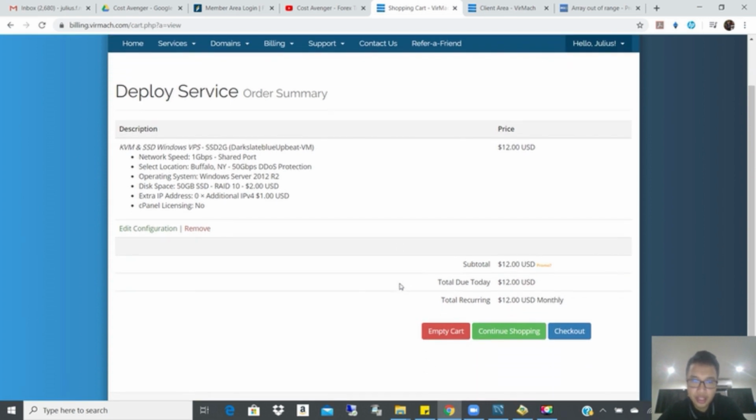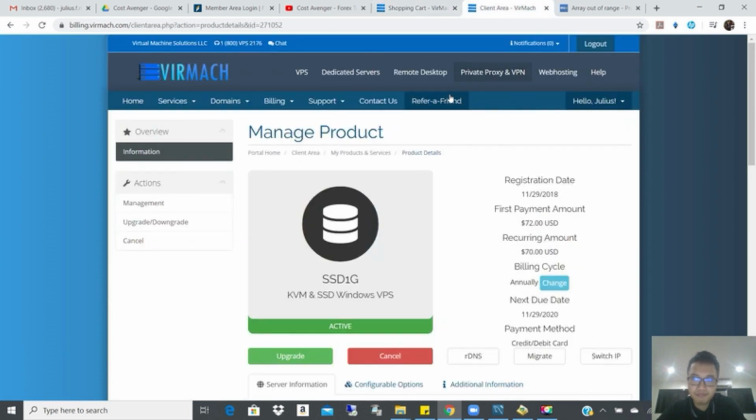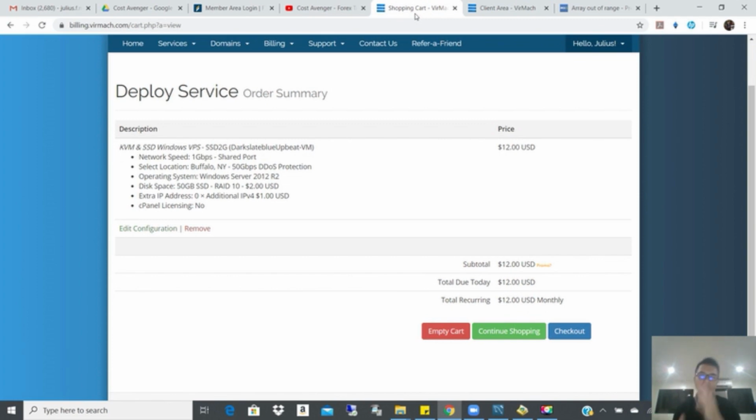You just proceed to the checkout menu, and you choose a payment method there. You could use PayPal or you could use your credit card. For debit cards, you need to register to PayPal. Based on my experience, they don't accept debit cards directly, but credit cards would work. So you could use credit cards if you want. And then after you register, they will send you an email that they are setting up your VPS.